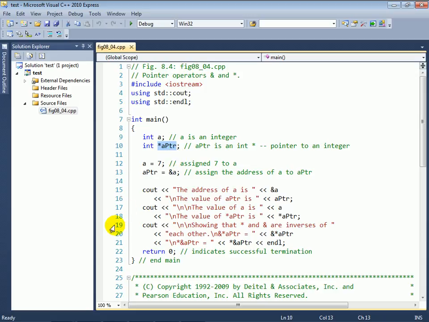Now, finally, at lines 19 through 21, we demonstrate that ampersand and star are complements of one another. Both are unary operators, and when multiple operators appear in the same expression, they're applied from right to left. So what we're doing here is saying, let's first dereference a pointer, which moves us from the variable aPtr to the variable a in memory. And then we're saying, give us the address of whatever that location is, and we're going to display that variable a's address once again.